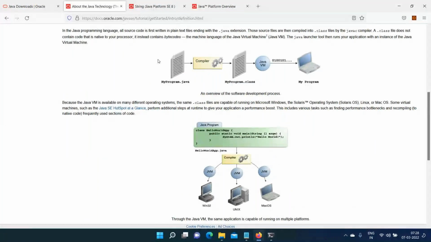Whenever you are writing your Java program, the file name extension is .java, like .xls, .doc, .docx, .sql. Just as you have those extensions, Java files will have the extension .java. And the file name in Java should be the same as your class name. It should be the same as your class name.